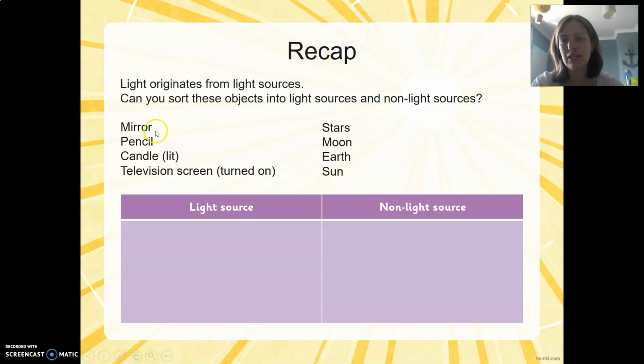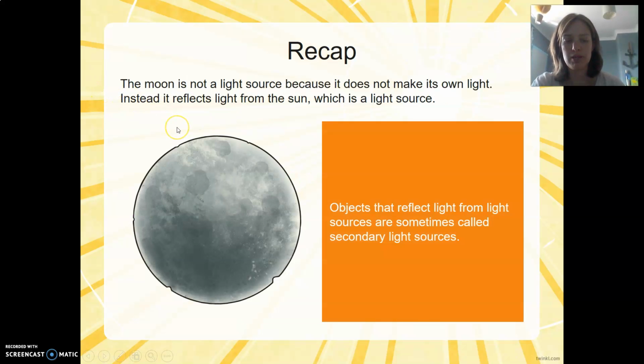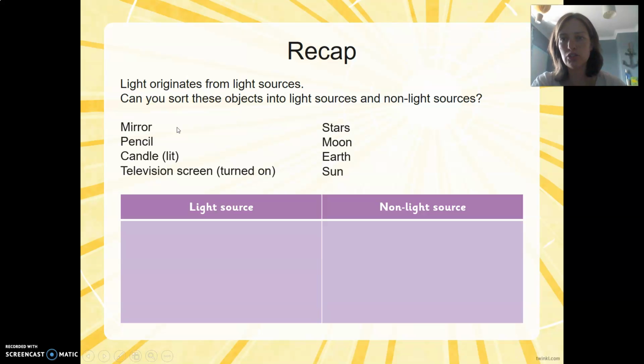Okay, so hopefully we would have done pretty well with that activity. So we've got mirror here. Hopefully we all can identify that, a mirror is a non-light source. Pencil is also a non-light source. A lit candle is a light source, but if it wasn't lit, then it would be a non-light source.